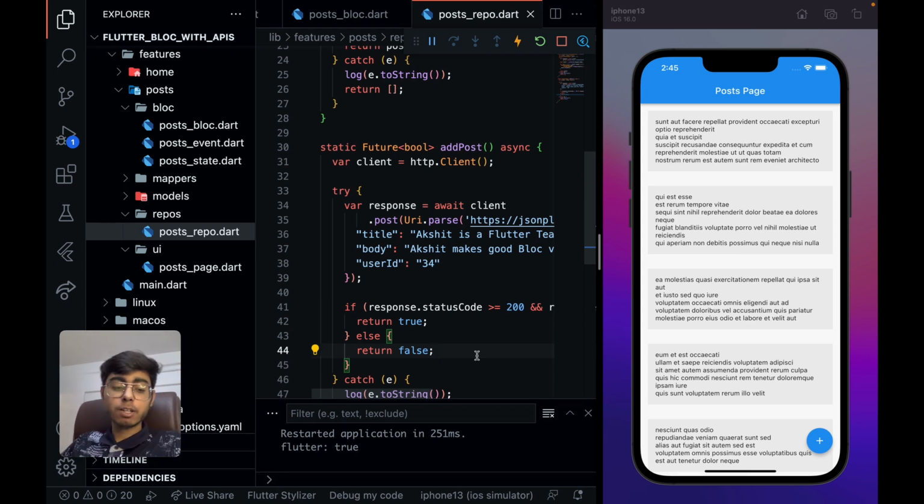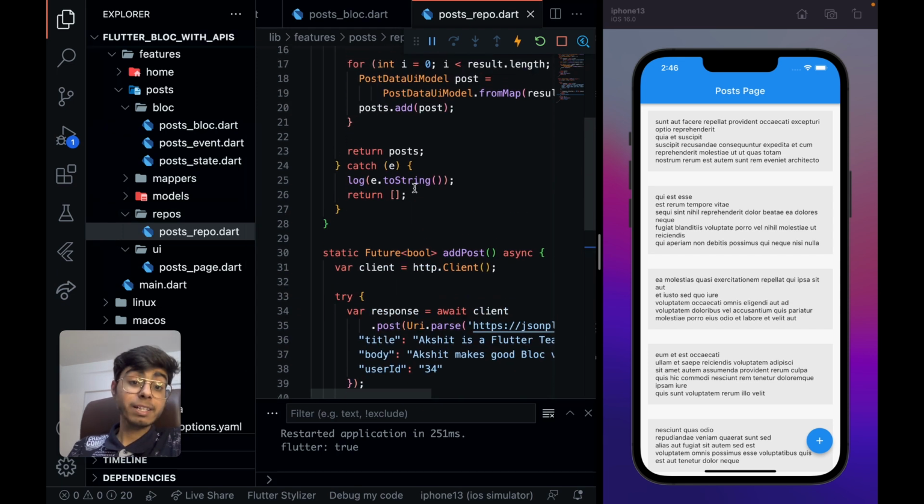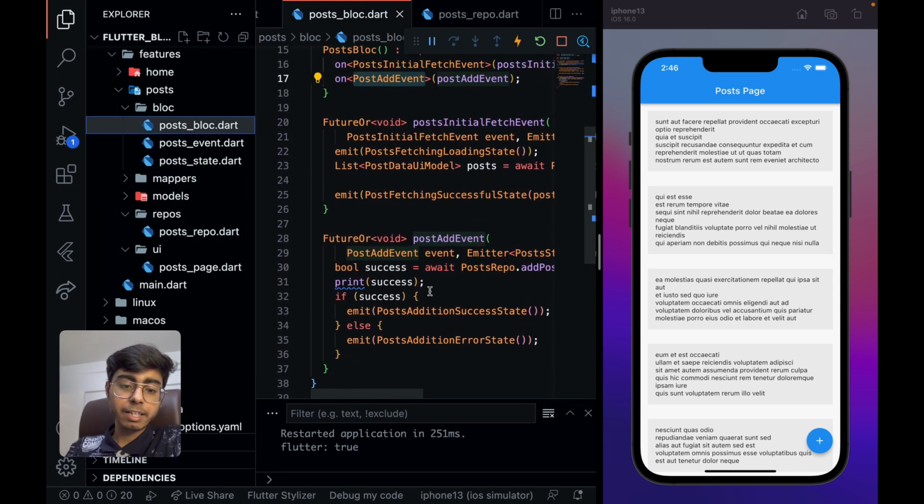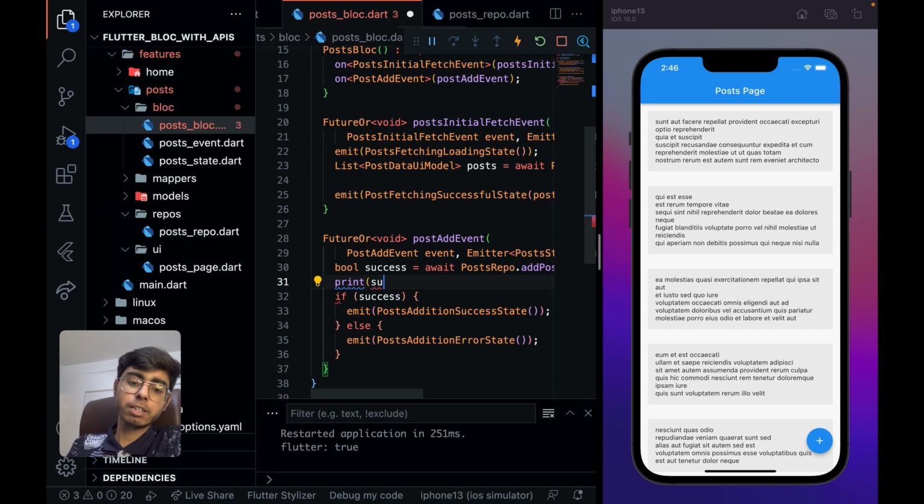Now what have we learned? We have learned to make a GET request, fetch the post. We have learned to make a post request, sending the data to the server, and we have learned to make a repository file. What is the significance of the repository file? Because our block is now much cleaner. It's not dealing with any network logic, it's only dealing with the business logic.